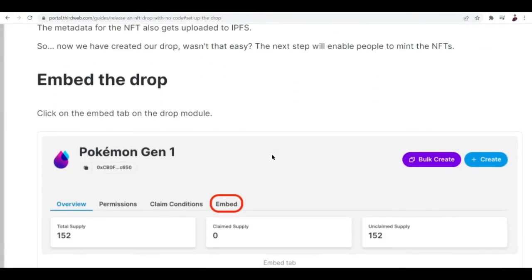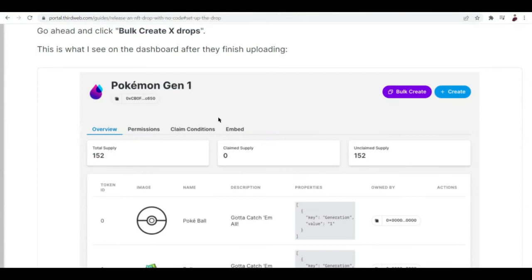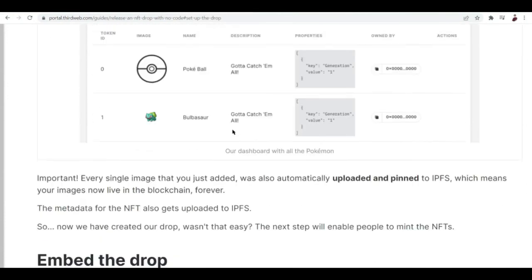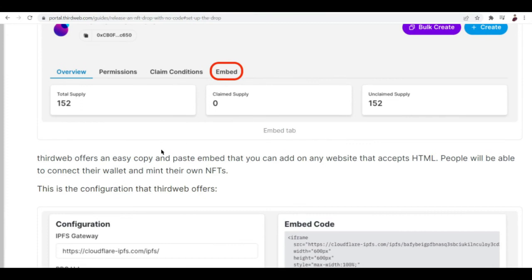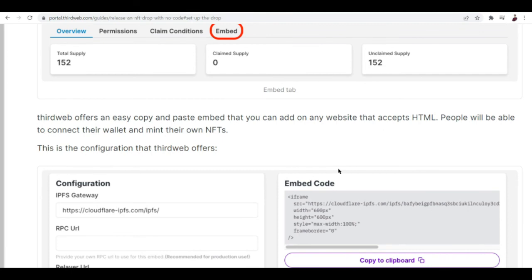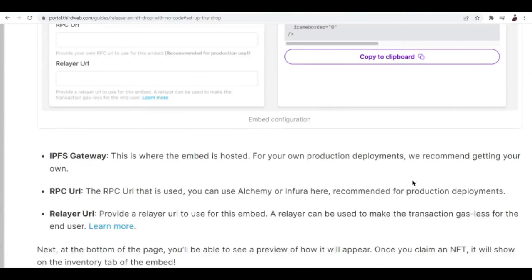Next is embedding the drop. So now you're at the overview, right? This is the overview right here. Now you want to go to the embed tab. Once you've done that, you can easily copy and paste an embed that you can add on any website that accepts HTML. People will be able to connect their wallet and mint their own NFTs.